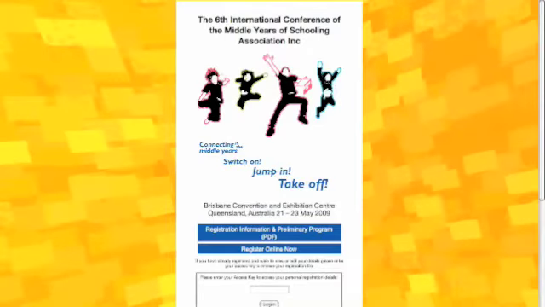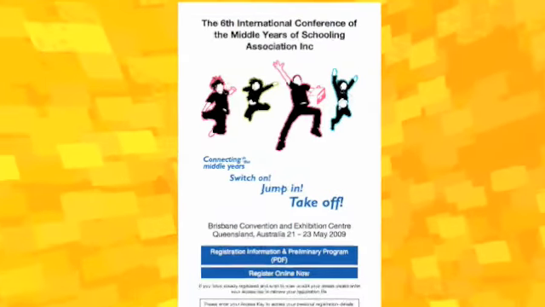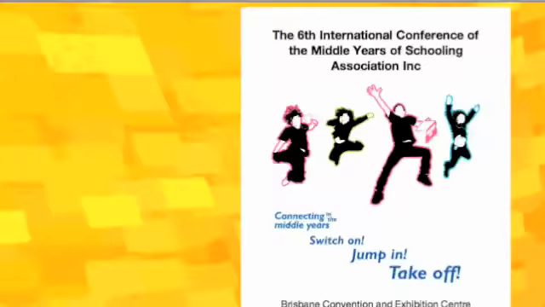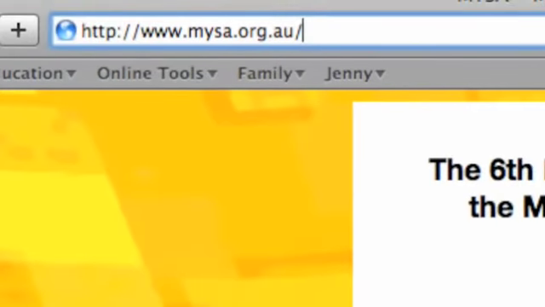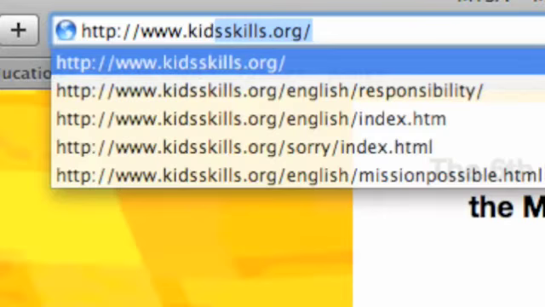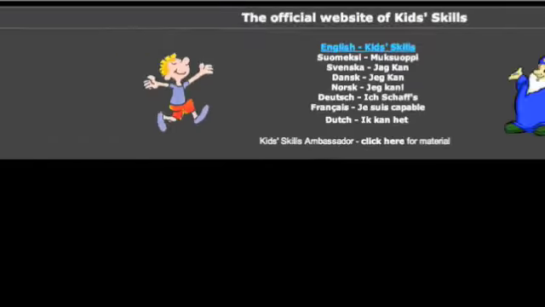Today's quick tip is an introduction to the kidsskills.org website. To access the website, we go to our address bar at the top of the page and type in www.kidsskills.org. That brings us to this introductory web page. We click on the English Kids Skills link.